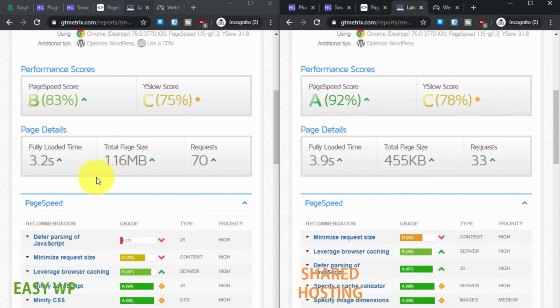So you can see the actual details here. Page details, fully loaded time: it's actually lower on the Easywp hosting, surprisingly, 3.2 seconds, and on shared hosting it is 3.9 seconds. But if you see the total page size, it's 1.16 MB on the Easywp and just 455 KB here. I think it's because LiteSpeed has their own image optimization system, which compresses your images a lot. It's completely free and really awesome. Without losing the quality of the image, it reduces its size a lot and is completely hassle-free to set up. And you can see the total number of requests is just 33 against 70 here.